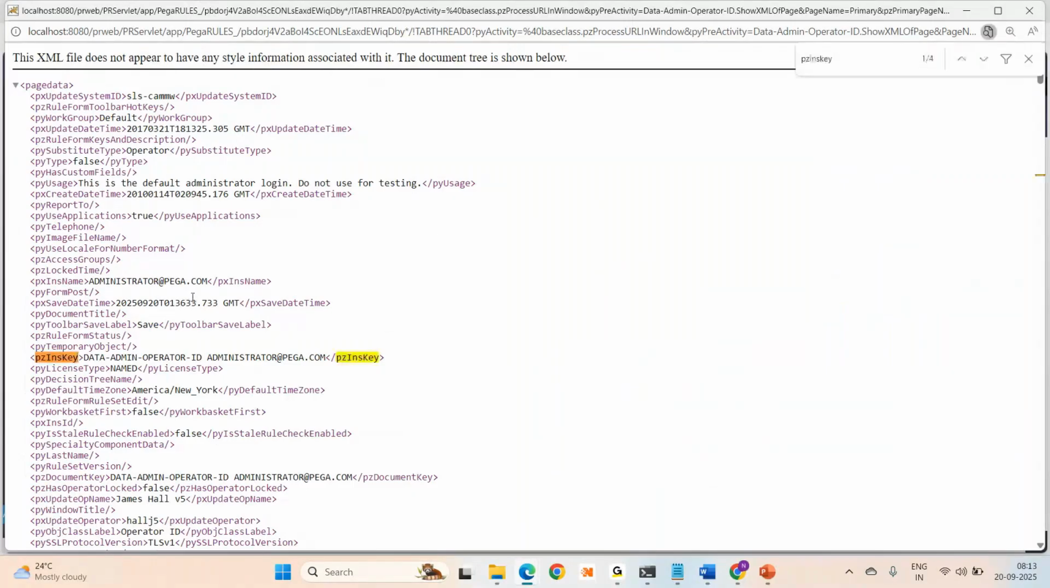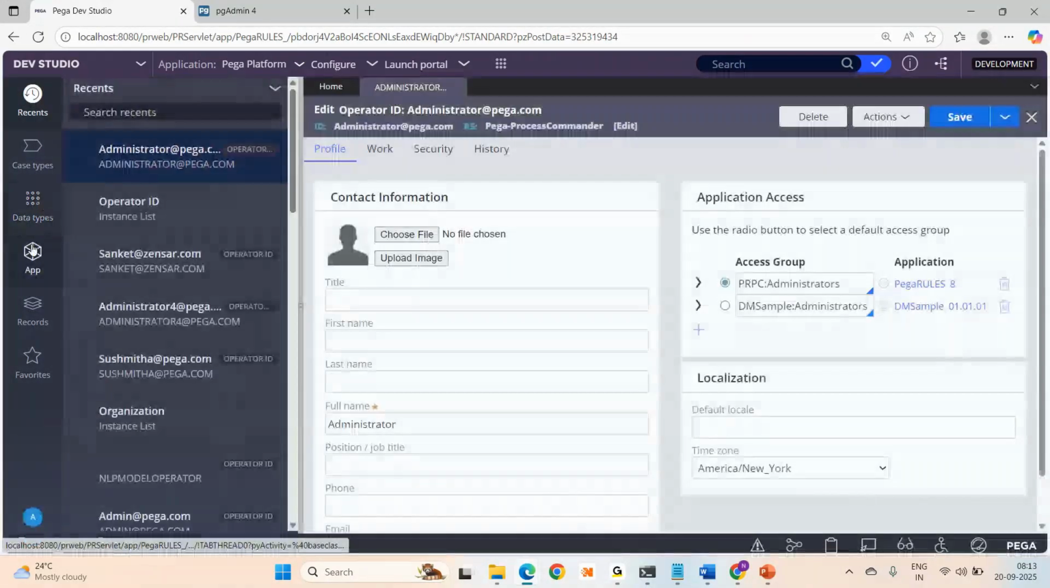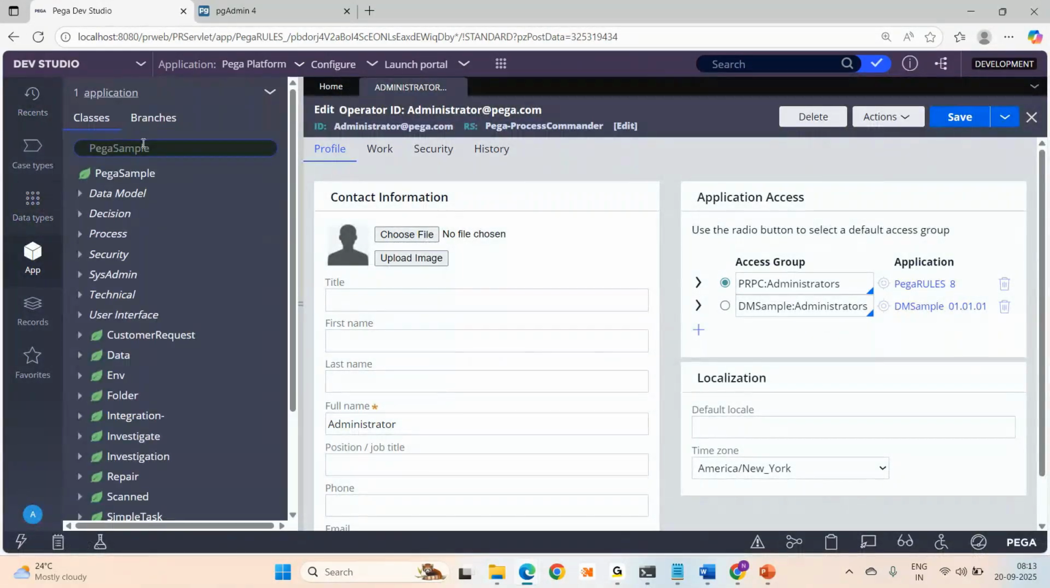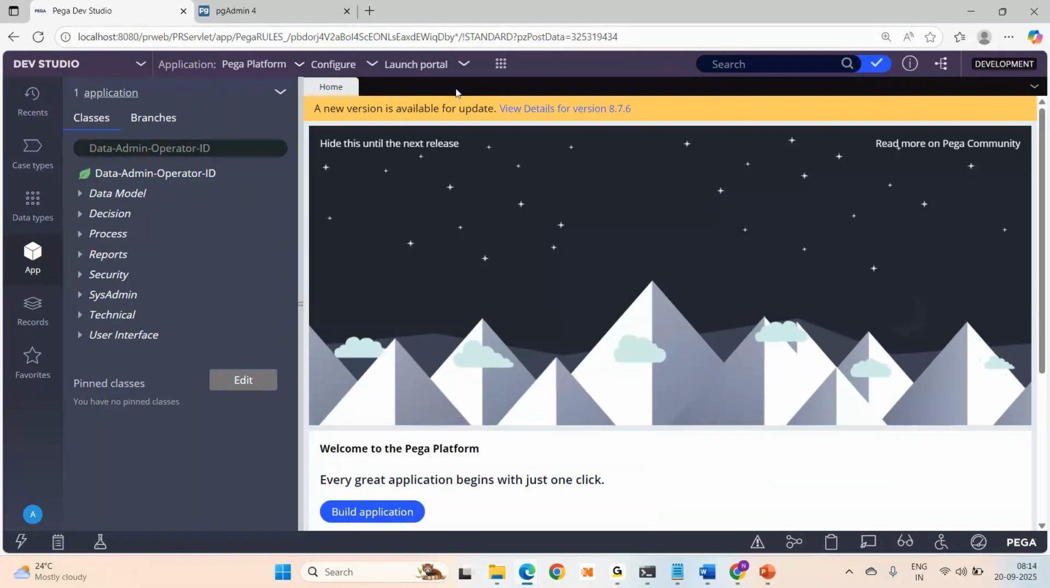Data admin operator ID is a class of Pega. Okay, so this is actually responsible for creating, deleting, updating operators. So all the logic written by Pega to handle your operators is written under this class. So Pega's piece of code to handle operators is actually written in this class. Please don't worry about the navigation. You will learn them later as we keep moving. Today, please focus only on operator IDs.